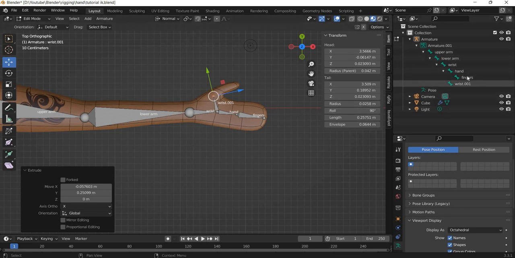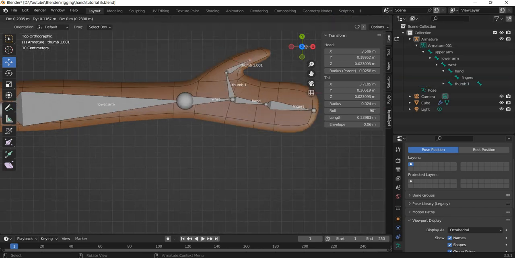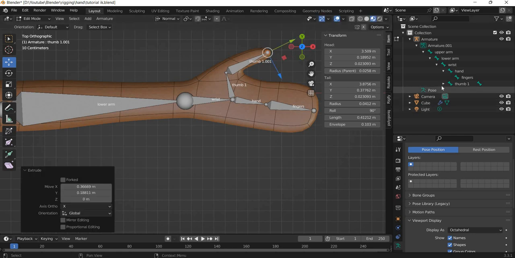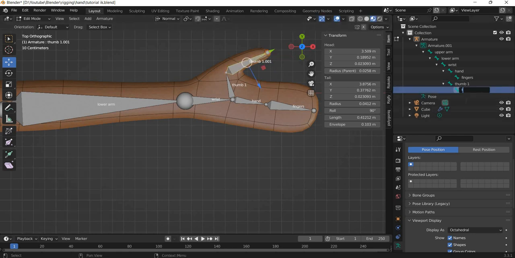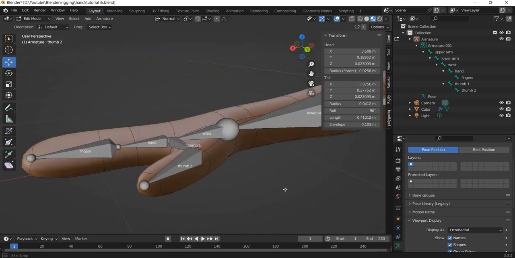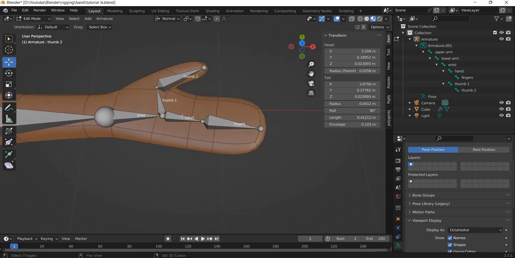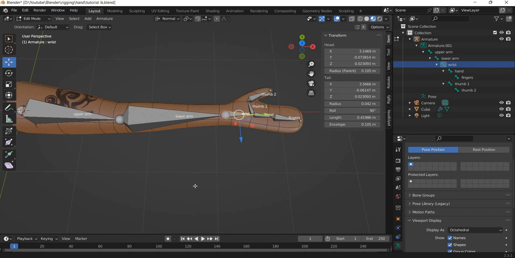I just extruded a bone, need to find where it is. This is thumb one, and I'm going to extrude it here and name it thumb two. Okay, so this is our bone setup. Make sure all the bones are inside. It is important to have the hand, the wrist bone, okay, because when you move the wrist, the hand and the thumb will move with it.